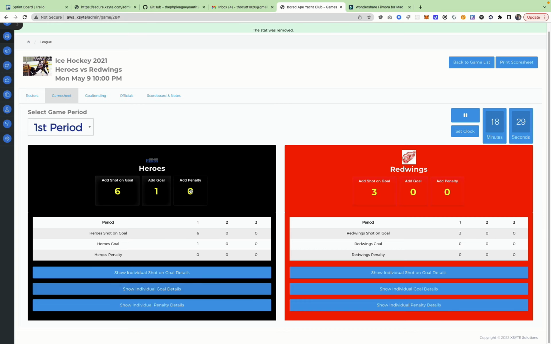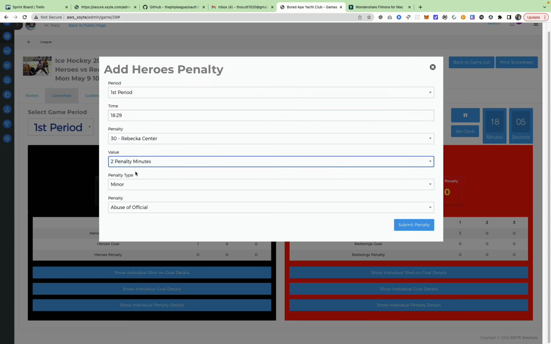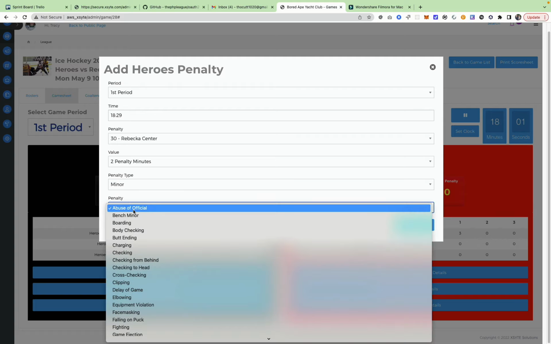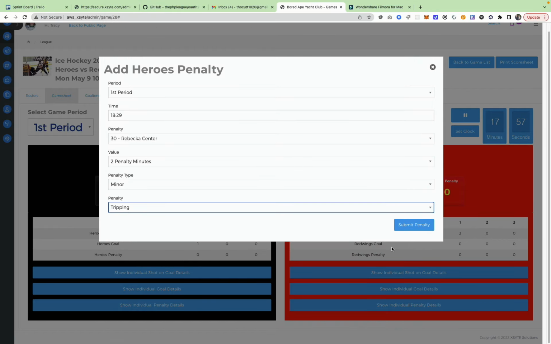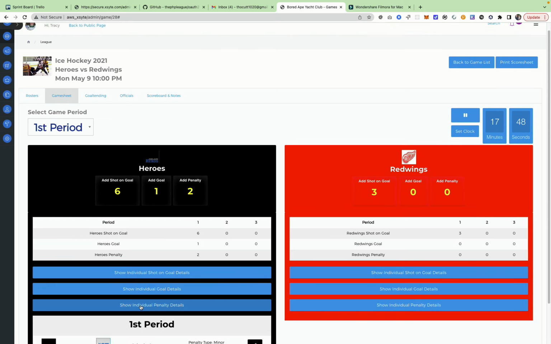Add a penalty, very similar. Select the player here, how many penalty minutes, what kind of penalty it is, and the penalty. Maybe it's tripping. And submit the penalty. The penalty in minutes comes up here. Again, you can edit those here.